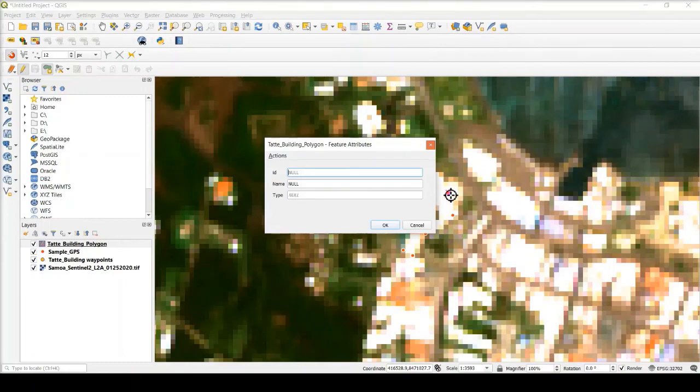Once I've selected all the GPS points, I right click and I can add the attributes for the new polygon. So in this case, I'm just going to give a generic number of 1 for the ID. I'm going to call it the Tate Building for the name field. And then for type, I'm just going to call it building. And then click OK. And now I have successfully added a polygon boundary using points that were collected in the field from a GPS unit.